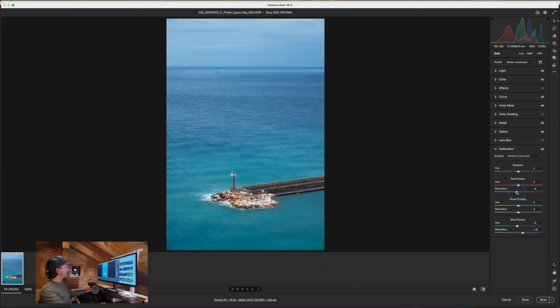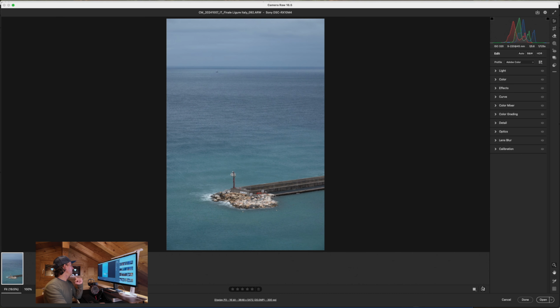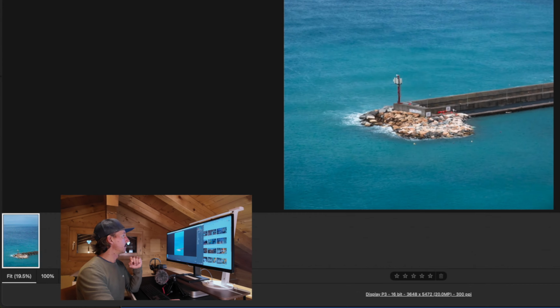I'm talking about the -8. It's good. Okay, and that's calibration. So let's just look at a quick before and after.